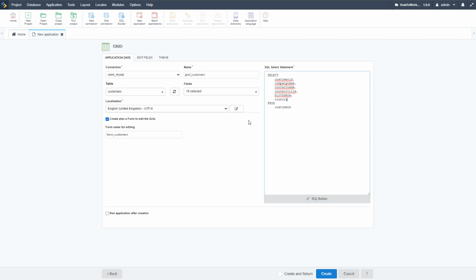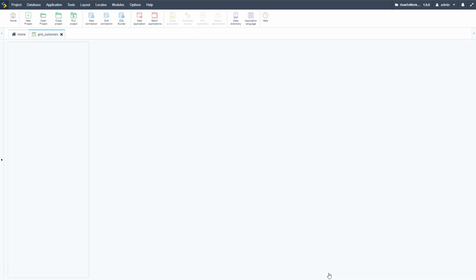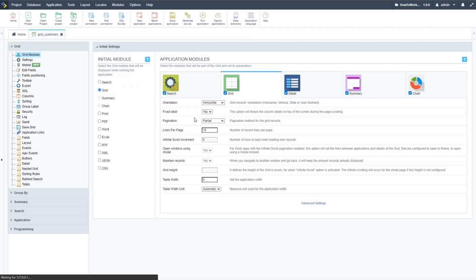So I'm going to leave those selected fields there, and I will also choose here to create a form for me automatically. If I leave this option checked, then it will also create the form customers for me, and I will go ahead and leave that and then click the create button. So it's now going to create the grid as well as the form for me. Only the grid is opened, and it is also generating the source code, so that the two applications I just created are available for me to view, and it's going to go ahead and run them also.